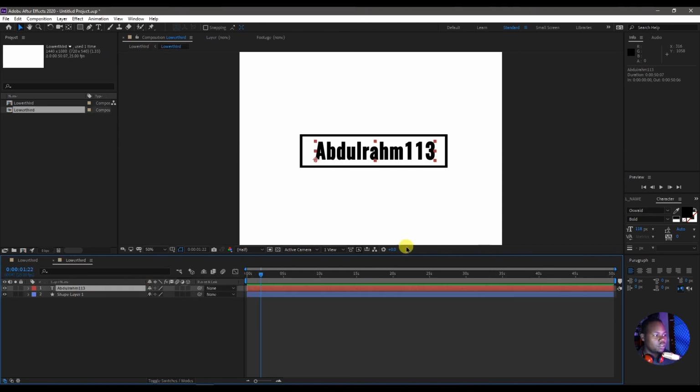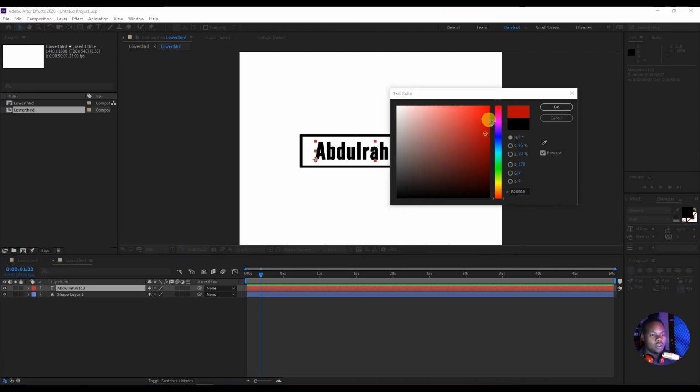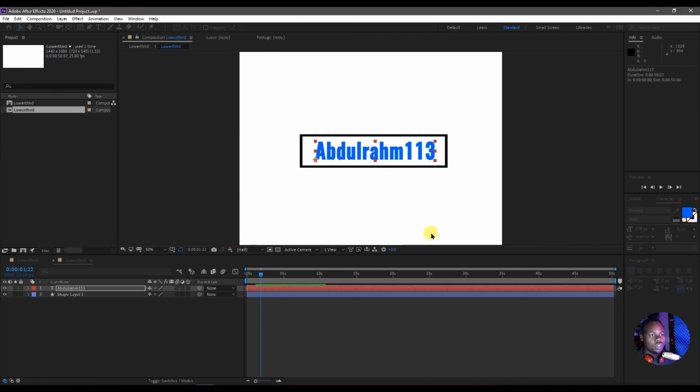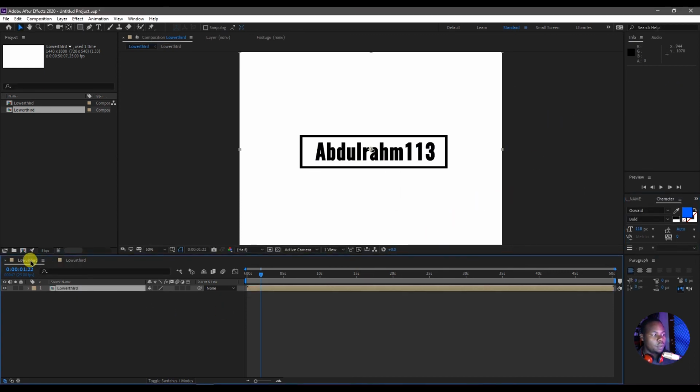Now you can get creative and change the colors of your lower third. If you want to change it to red, blue, or any color you'd like. And going back to the pre-compose, it will just show you there. So it creates a root element which makes things quick.